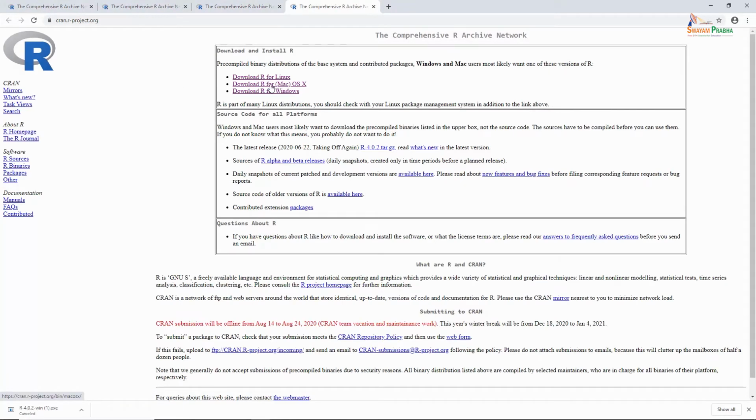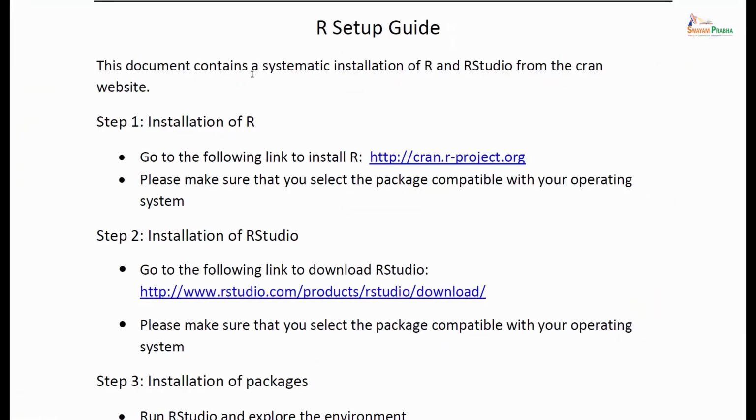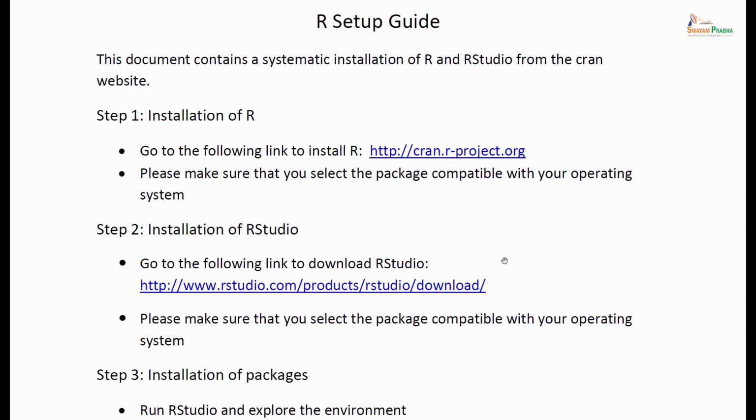The second link from the top is for downloading R for Mac OS. By clicking on that, you will end up on a page where you can download R for Mac OS. There's a link called R-4.0.2.pkg that is for notarized and signed, and you can click on that to install R for your Mac OS operating system. So this is how we install R for different operating systems, but you have to make sure that you select the package compatible with your operating system. Now we've successfully installed R.